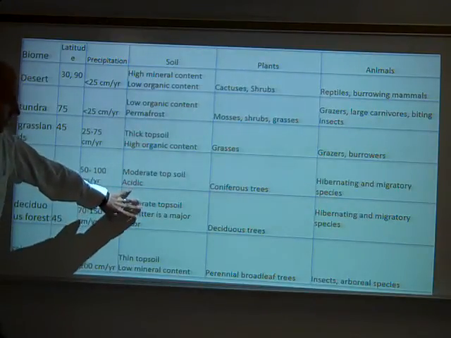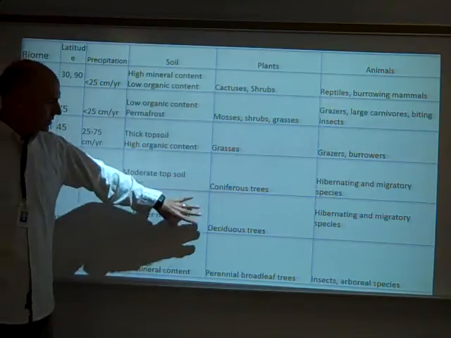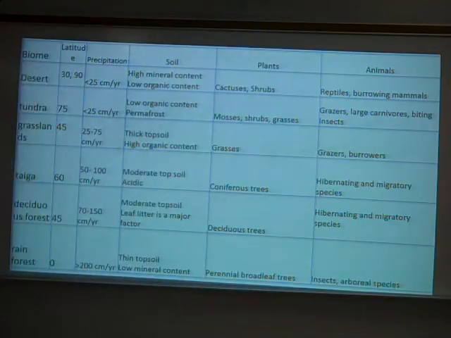Then you've got your deciduous forest. Now, hopefully you know or understand the deciduous trees, they do drop their leaves in the fall.